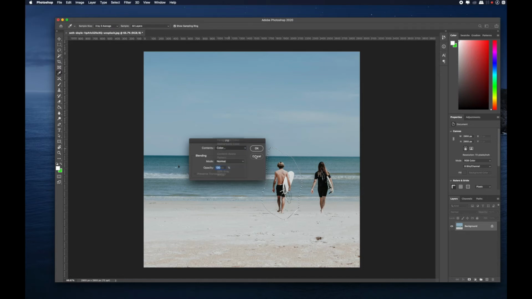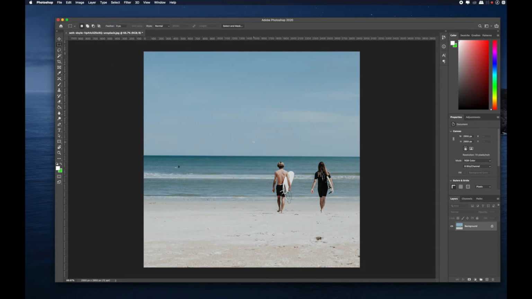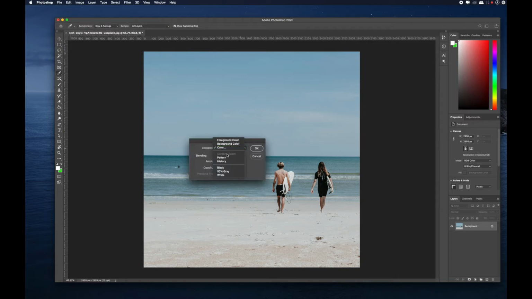See, now just for an example, I have selected nothing on my image, and if I go and press Shift Delete, you can see this content aware option is not available. Okay, so you have to select your object or your subject. Only then this content aware option will be available. So we'll come back to the content aware thing.